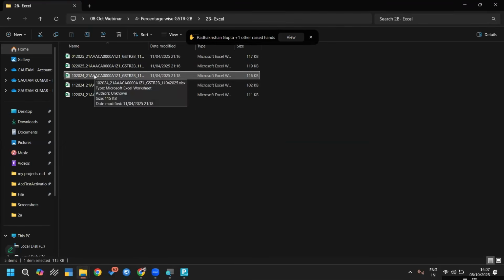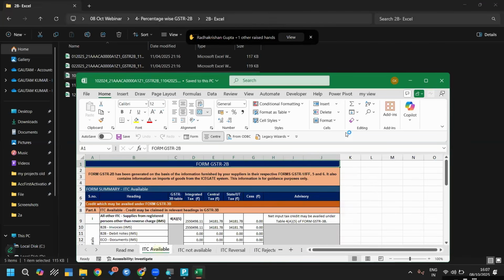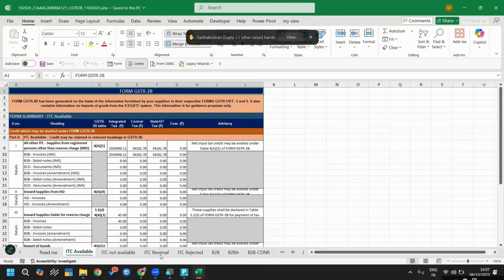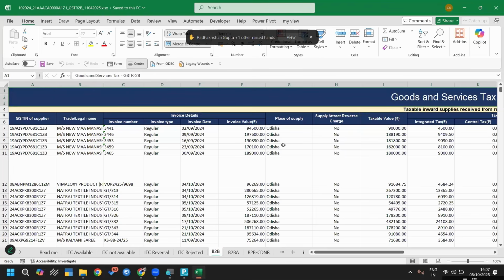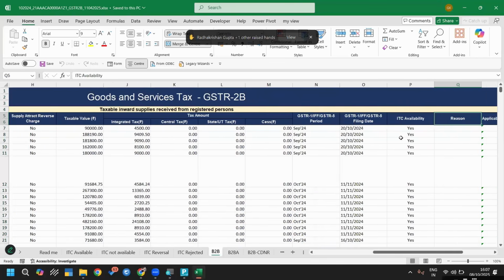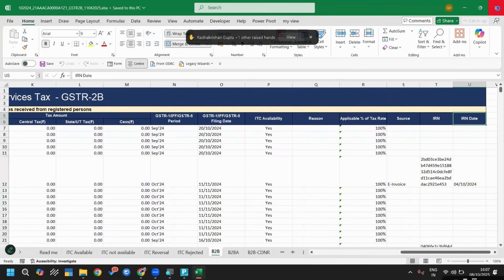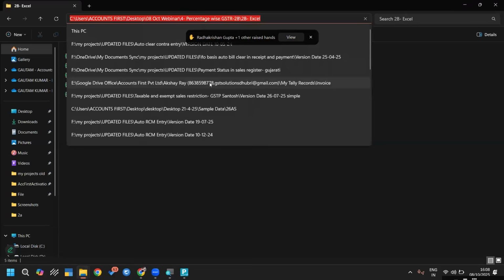That is where we are not going to have our tax rate. Let me quickly open one and show you. In the B2B sheet, you can see here tax rate column is missing. We cannot get tax rate after October 24 GSTR-2B. So these 2B sheets are there in one folder. Now what I have to do, I have to simply copy the folder path.